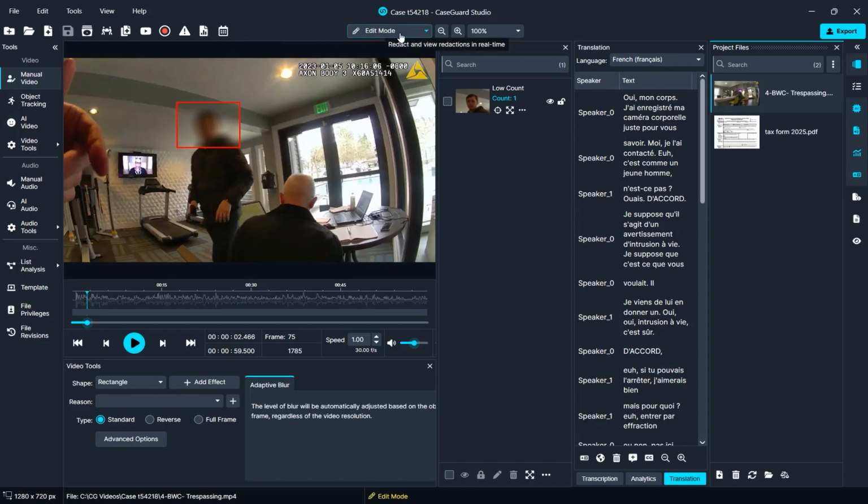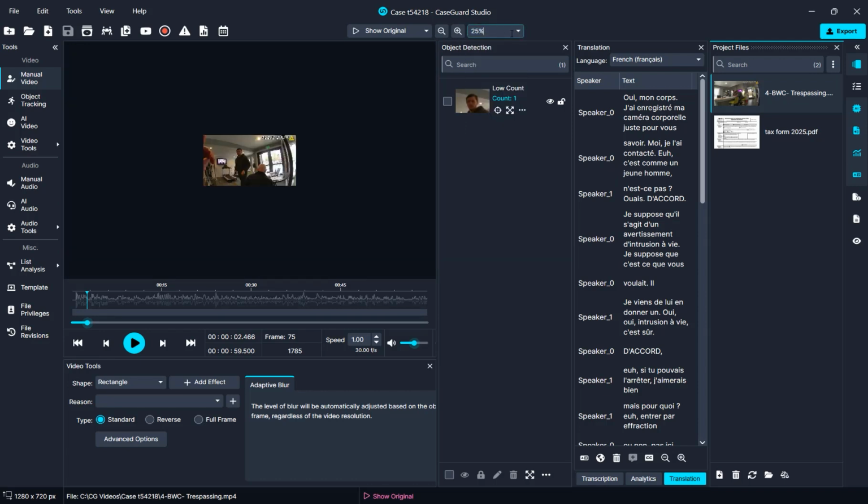Here, I can choose what my redactions are going to look like. This is going to default to edit mode. If I select edit mode view, I can see through my redactions to make sure that I have them correct. Preview mode is going to show you exactly what your project is going to look like on export. And then show original is going to show you what your original video looked like without any of the redactions that you've made. I can also zoom out and zoom in with these magnifying glass icons, as well as just choosing a percentage.